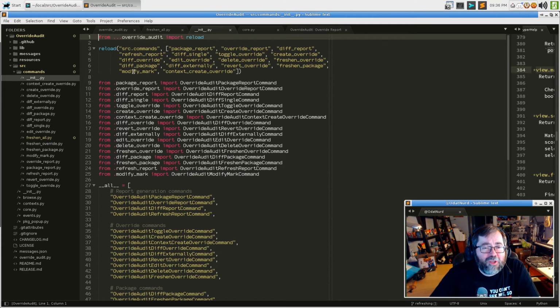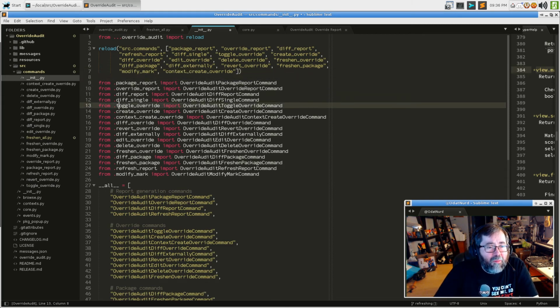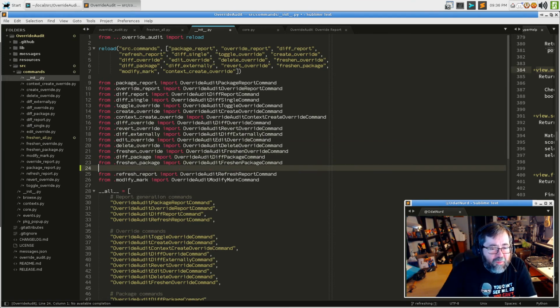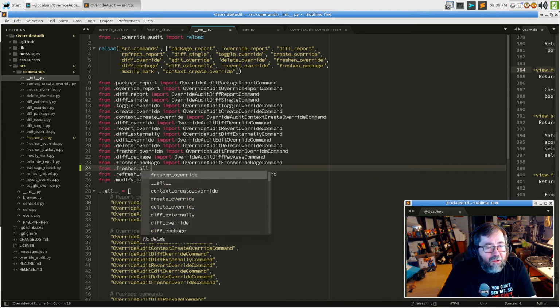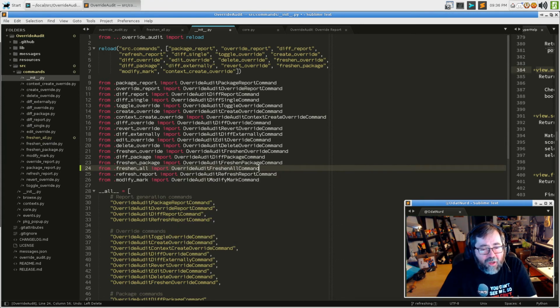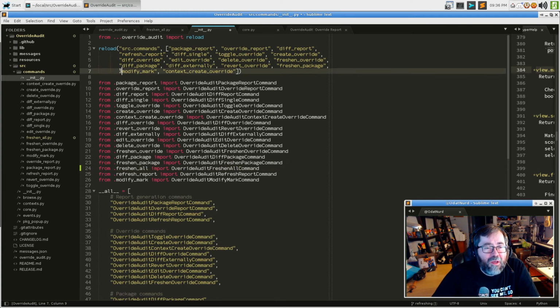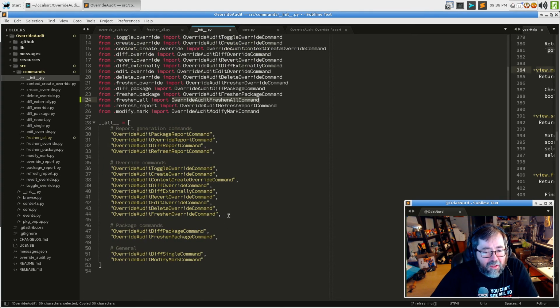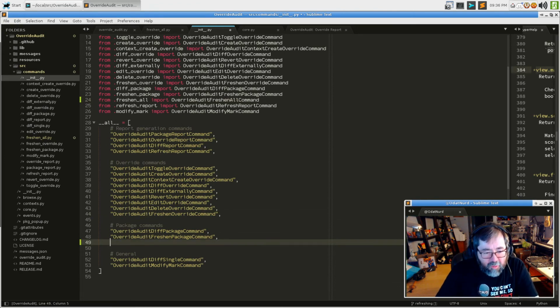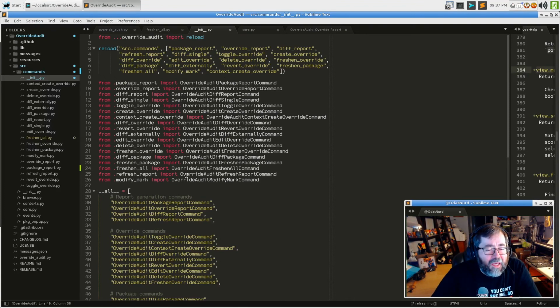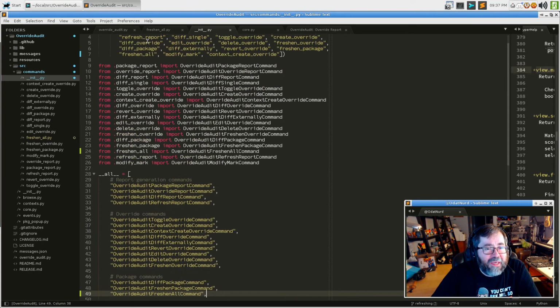freshen override. Ooh, there's a freshen package. Let's say, oh, it's next to freshen package. From dot freshen all import, import that override audit freshen all. So we would reload up here the freshen all file, and we need to copy that freshen package to also include here. Save that. So now that is being imported here, and it's going to be reloaded, and it's in all, so it's a list of things that would be exported.